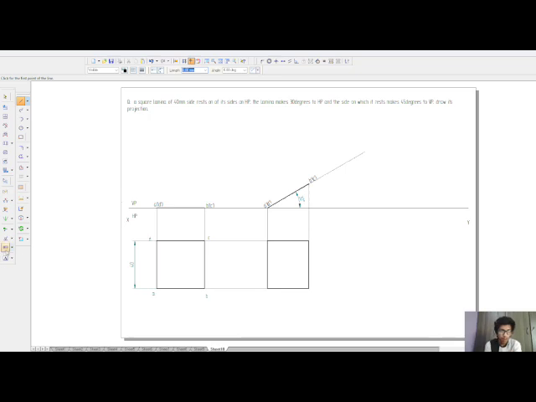Now using the text box, we will name the following with A, B, C, and D. This completes our step 2. Now the given inclination with VP is 45 degrees. So we will use a normal line and incline it to VP at 45 degrees.